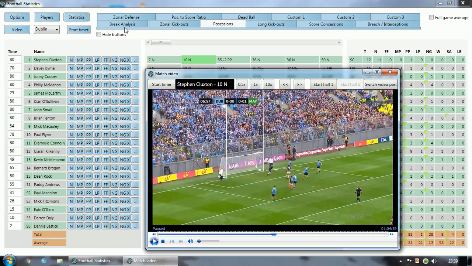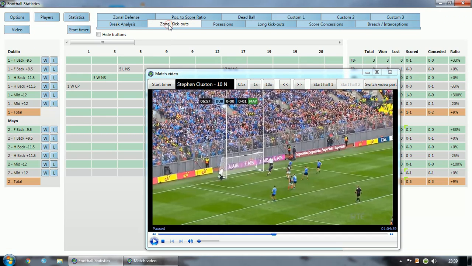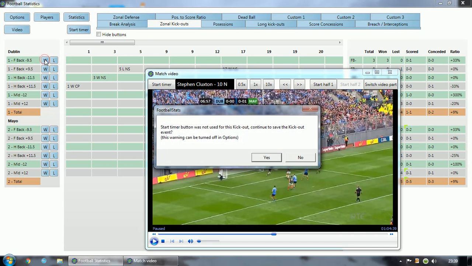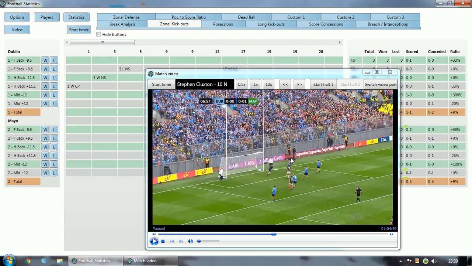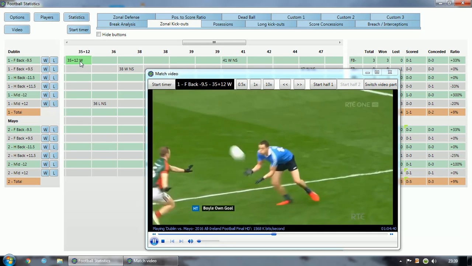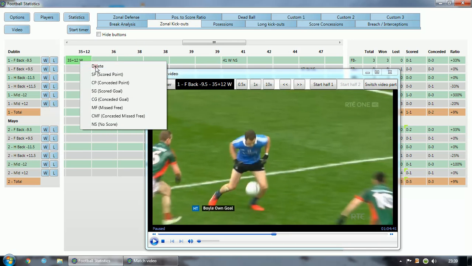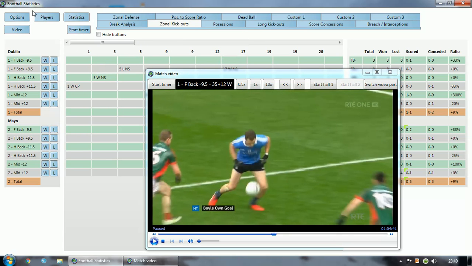Let's say here we had a kickout for the sake of argument, zonal kickouts, and I'm going to say it was to the full back line inside 9.5 seconds, and it was 1. It's saying start timer button was not used for this kickout. Continue to save kickout event, no. And you can turn off that warning if you want. So instead I'll press start timer. Now you'd watch your event on the video, we'll say 1, and there your option comes up. You'd right click, but I'm actually going to delete it instead of actually putting any information into it.